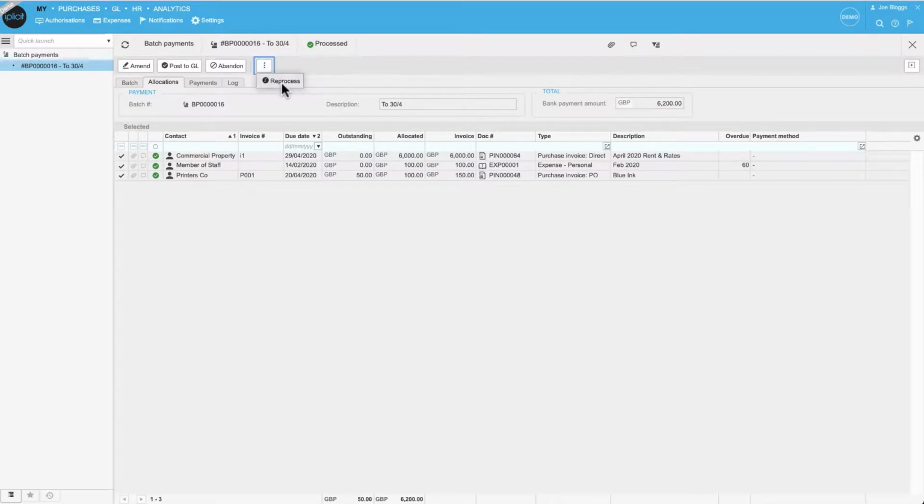For example, your file may have been rejected by the bank as the payment is in the past. You can download these files for your own records, upload it to the bank website, and when this is completed, we can post it to the general ledger. You can now see that a stamp has appeared across the batch payment.